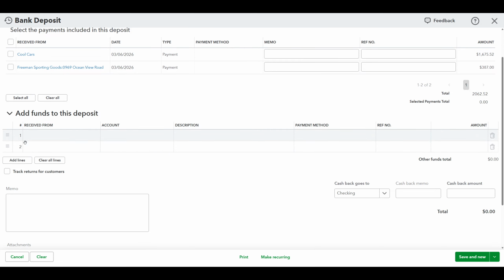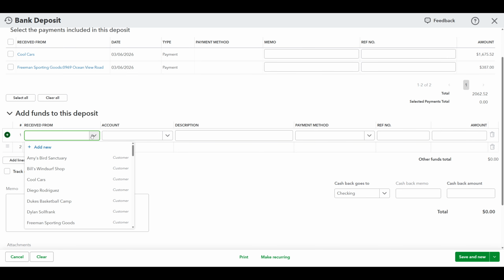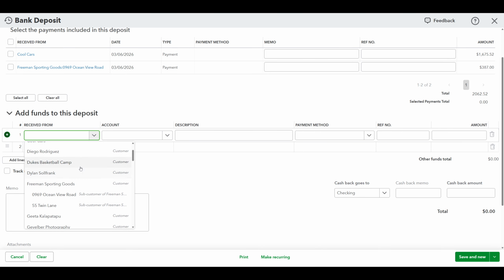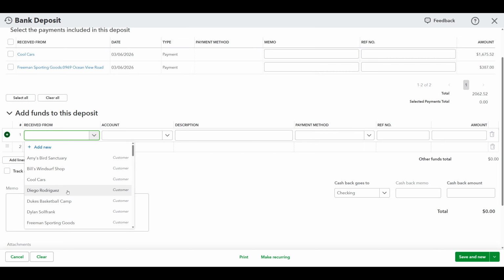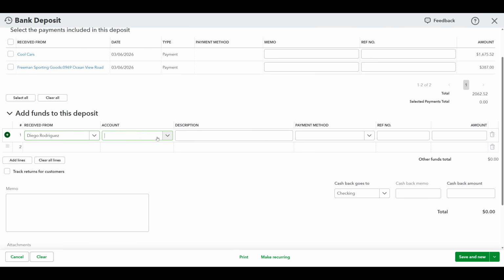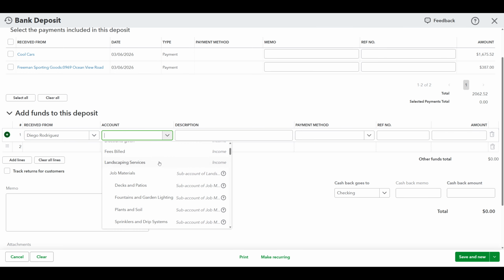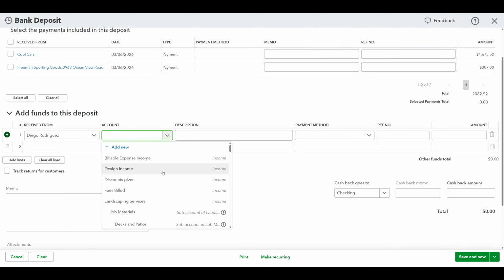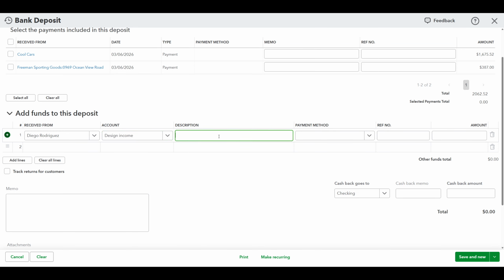In the Received From field, choose who or where the money came from, such as a customer or another source. In the Account field, choose the correct income account, like sales or services, so revenue reports are accurate. Use the Description field to add a short, clear note about what this income was for. Keep it professional and do not include any sensitive personal information.